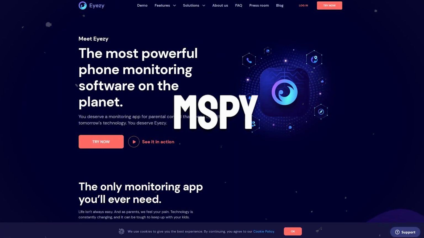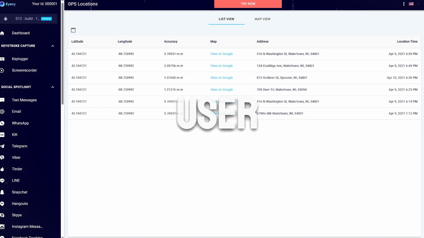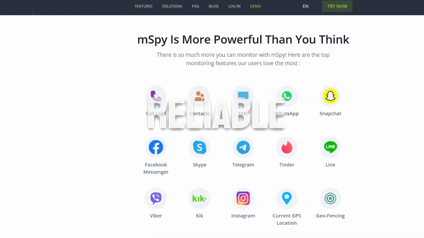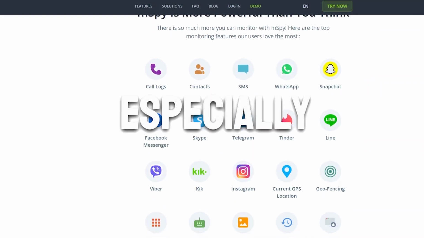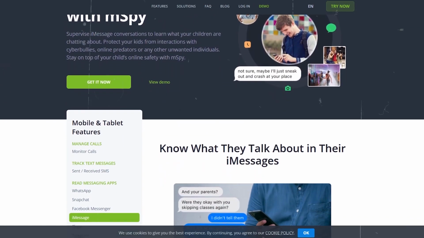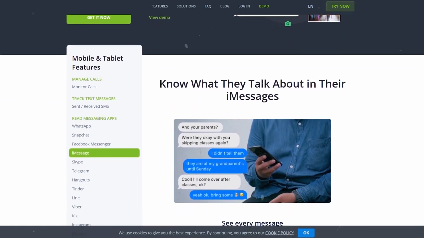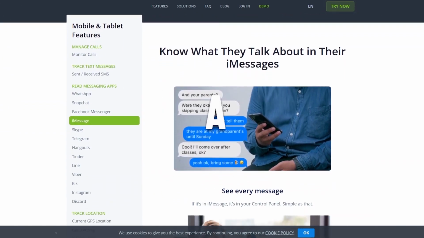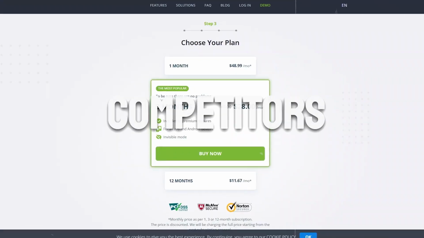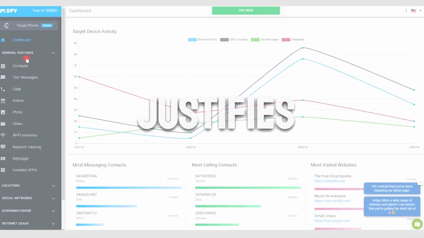When comparing Mspy to other monitoring apps, it stands out for its comprehensive feature set and user-friendly interface. Unlike many competitors, Mspy is a robust and reliable monitoring solution, especially for parents wanting to keep their children safe online. Its extensive feature set, including real-time location tracking, social media monitoring, and discrete operation, makes it a standout choice in the market. Although it may seem a bit pricey compared to some competitors, the value it offers in terms of functionality and ease of use justifies the cost.